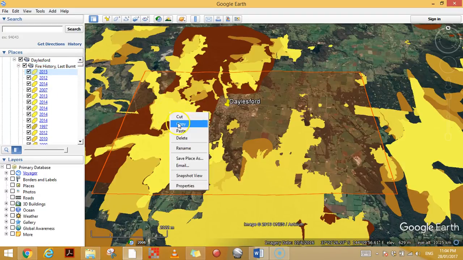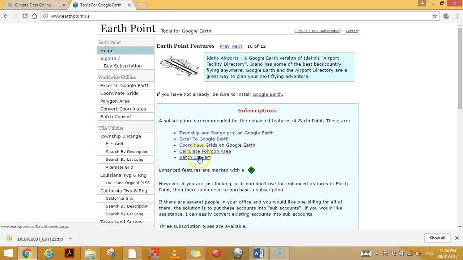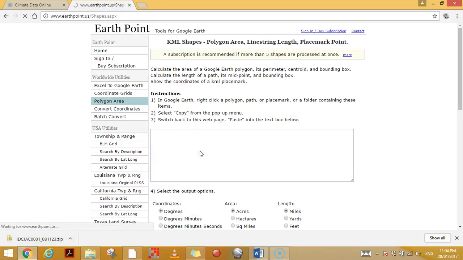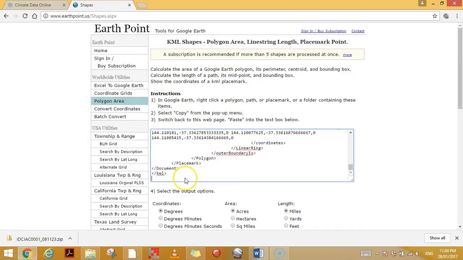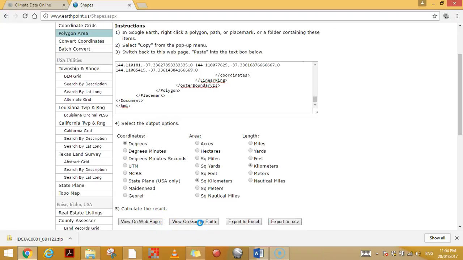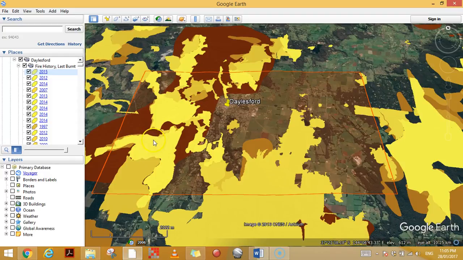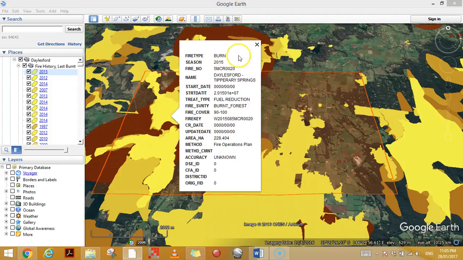Here it is again. I'll copy it this time, and I'll open up Earth Point again, calculate polygon area, and I can paste it in here, and I'll turn it to square kilometers again, and I can export to Excel, which I did last time, or I can just view it on a web page, and you can write down these areas by hand and calculate things using a calculator if you prefer. So the area is 2.3 kilometers. So that's the area that was burnt in this 2015 fire.